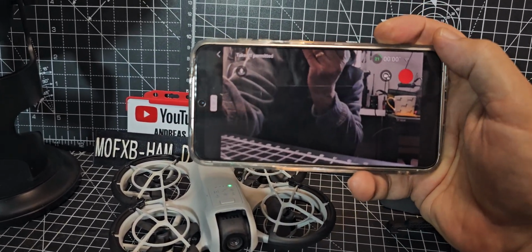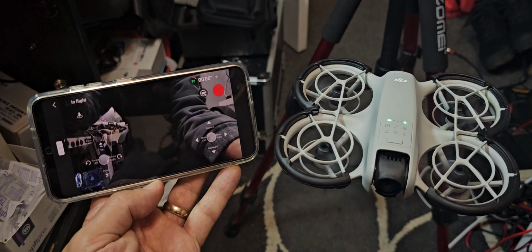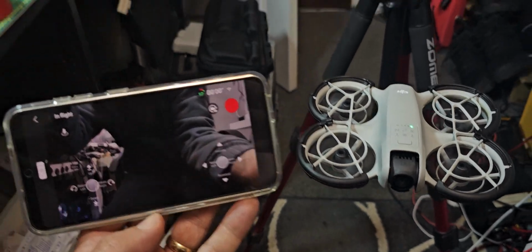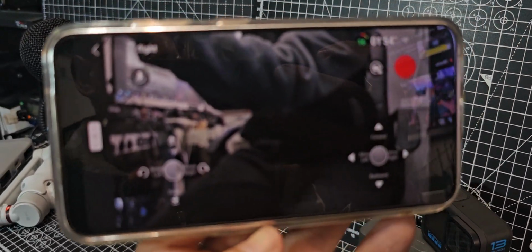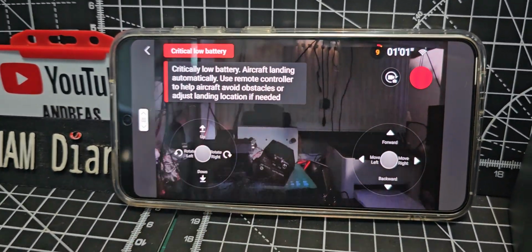Let's get it flying, and I know we're inside my shack, but I'll get it flying. Like so. And you'll see now, quite hard to see, that we've got these controls now on both sides.